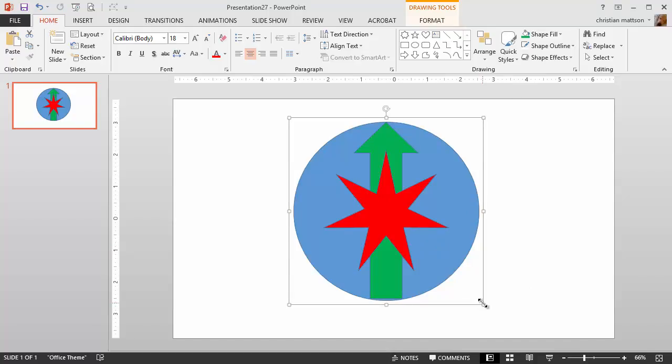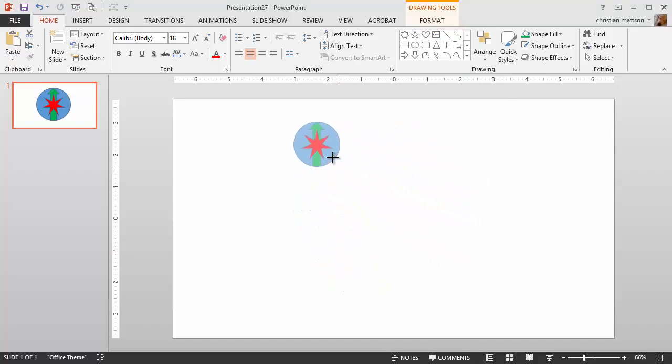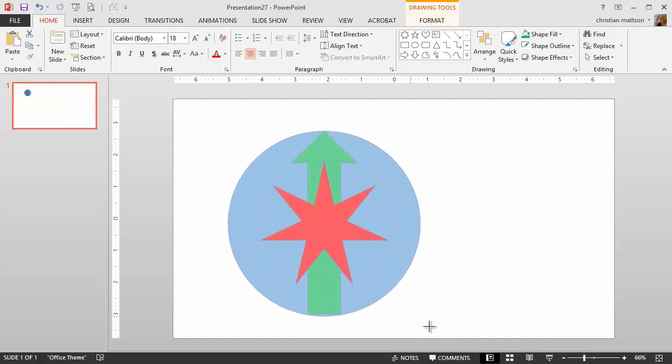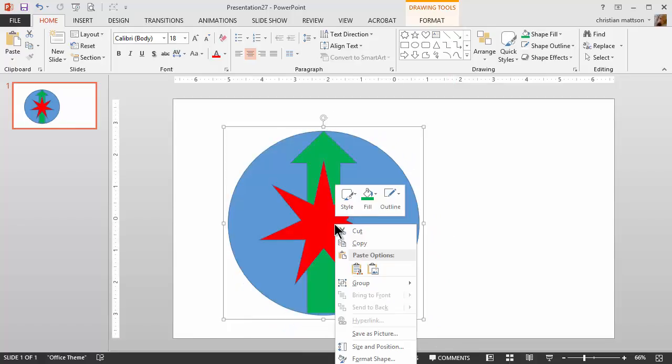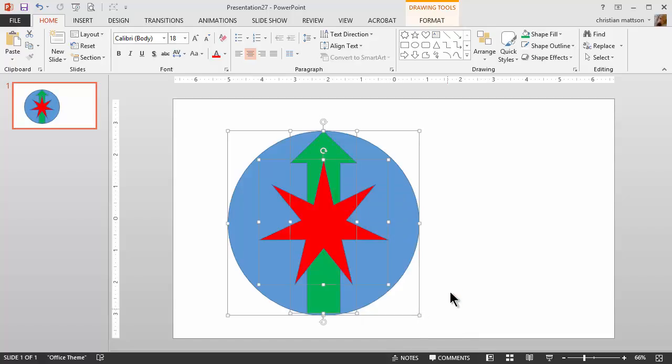So now I can come out here, hold my Shift key if I would like, and reduce this down, move it, make it bigger, whatever I want to do. Now at any point if I'd like, I can also come back out here and just right click this thing and choose Group, Ungroup to ungroup these objects as well.